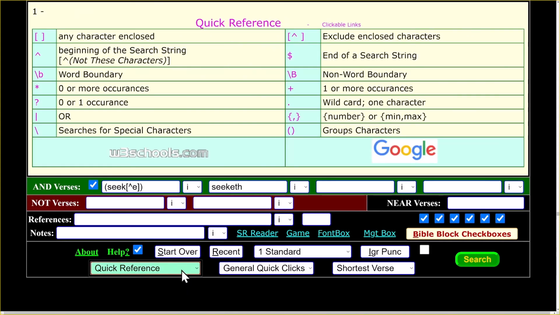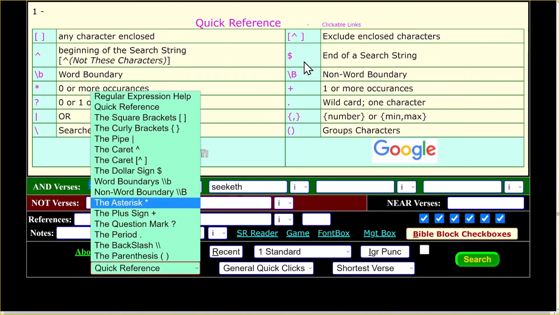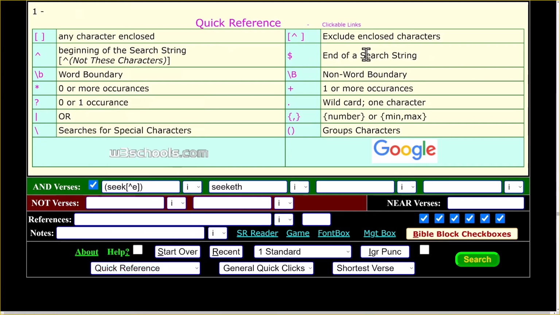Okay, let's go to the dollar sign. The dollar sign is the end of the string.